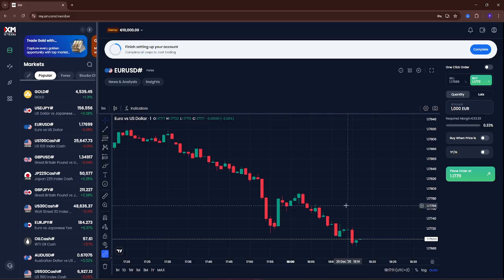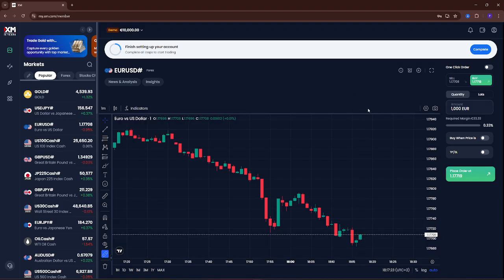And now you need to set your trading password. You will need to remember this password because you will need it to log into the MT5. Once that's done, you will click complete. And just like that, your demo account is now created.